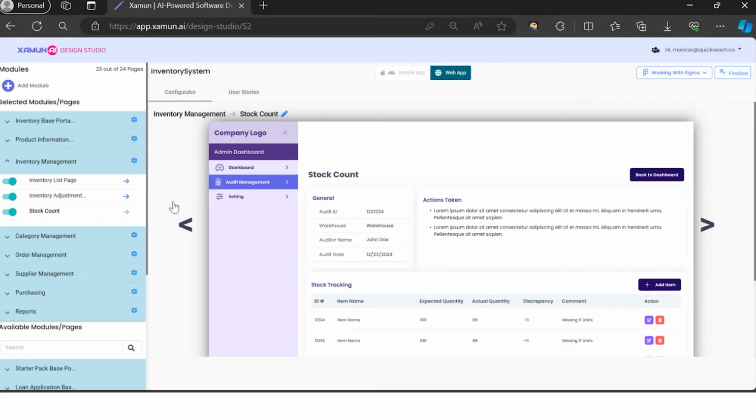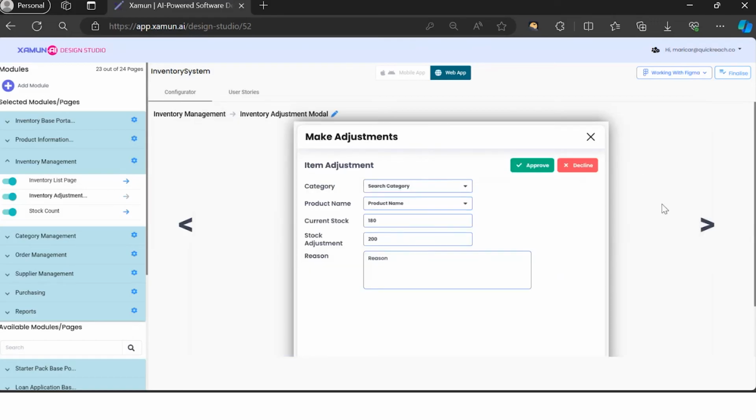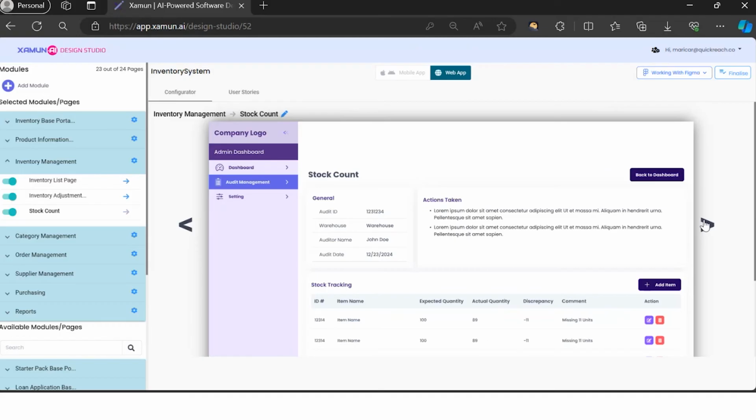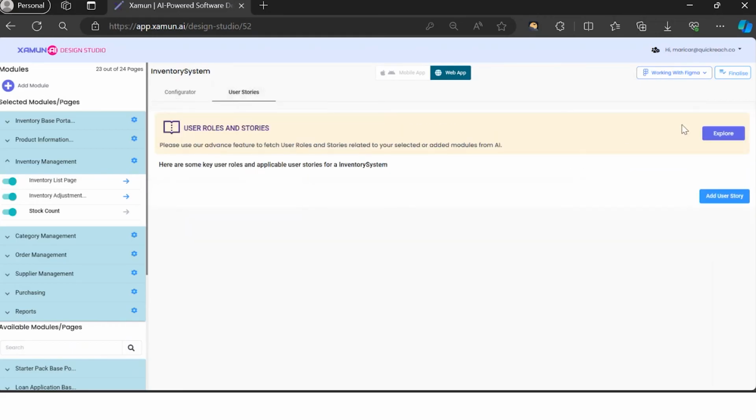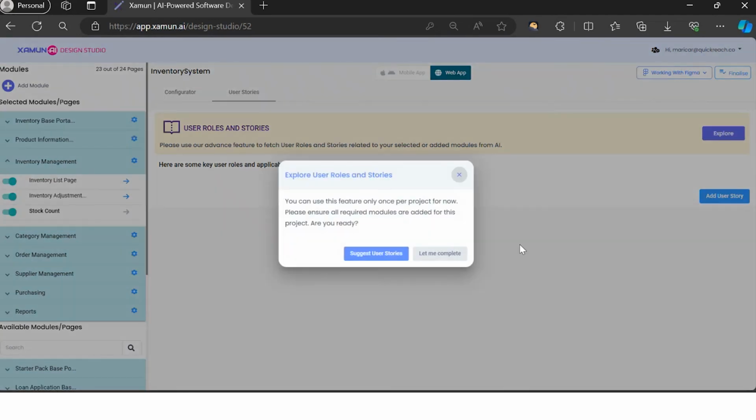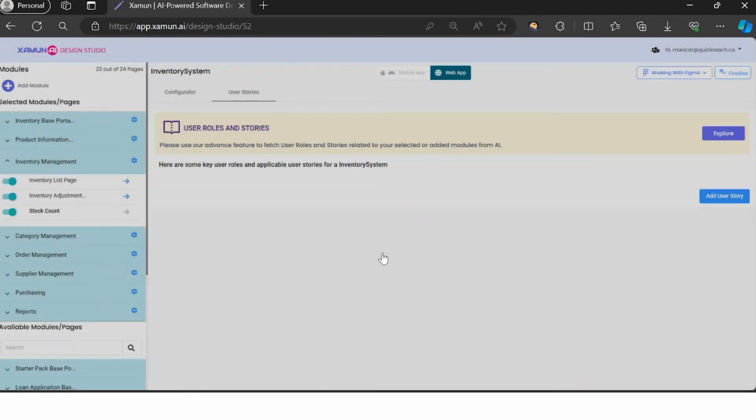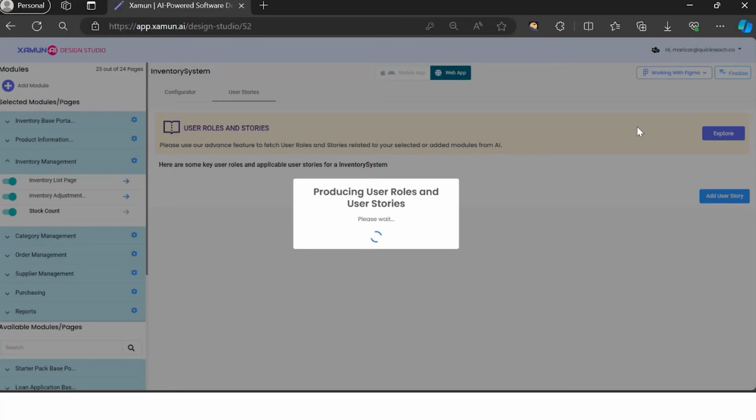So obviously, what you can do at the start is look at the different UI that you'll be interacting with, or basically the front end of the system. But the next part would be how the users would use the system. Part of Xamun Design Studio is also taking into account the different user stories or functionalities that will be used by the said users. You have different ways to add user stories.